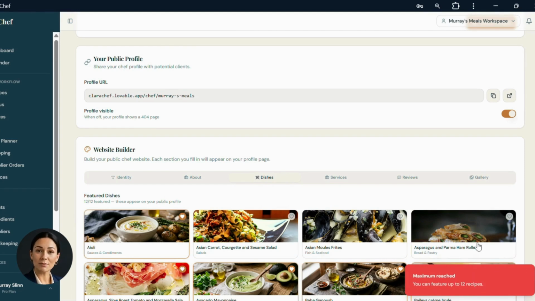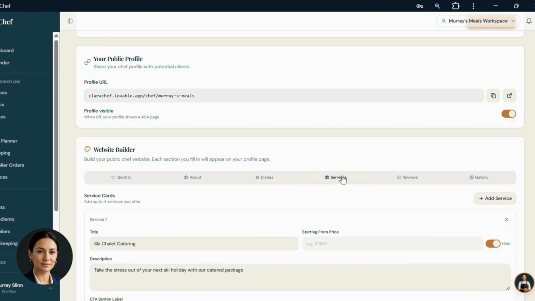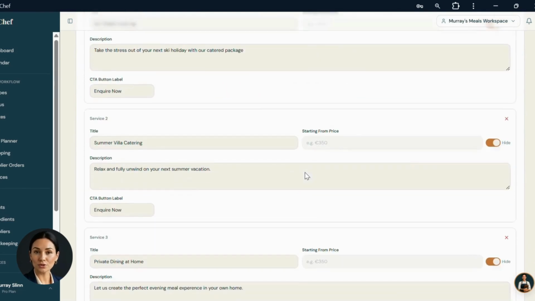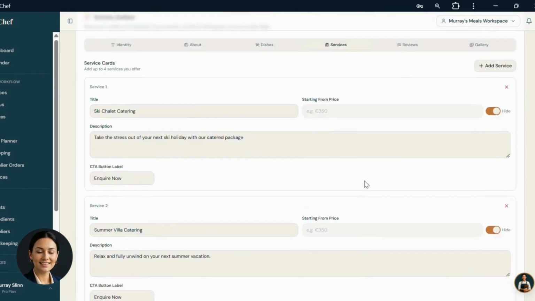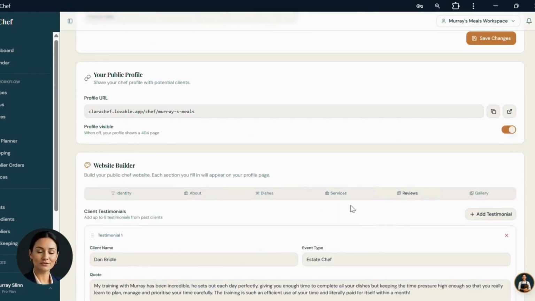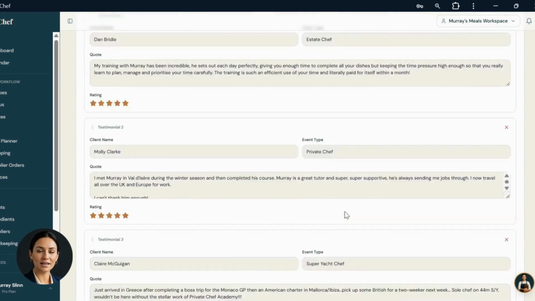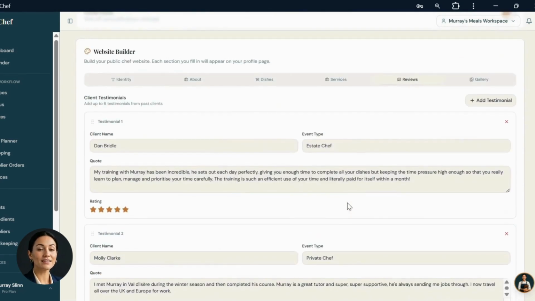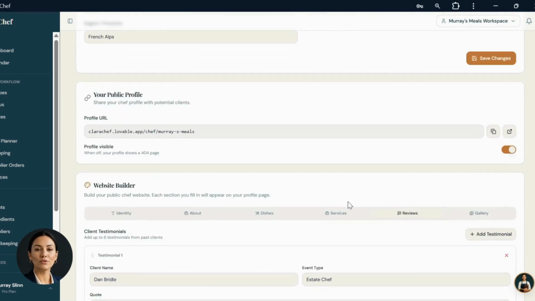Services. This is the information about your services. The next tab is your reviews or your testimonials. This is where you can add in the testimonials from people that have been your clients in the past. And then photo gallery, for adding in more photos if you like.